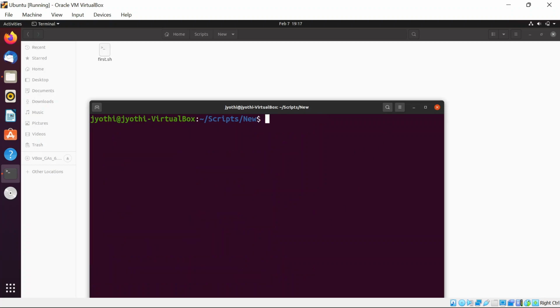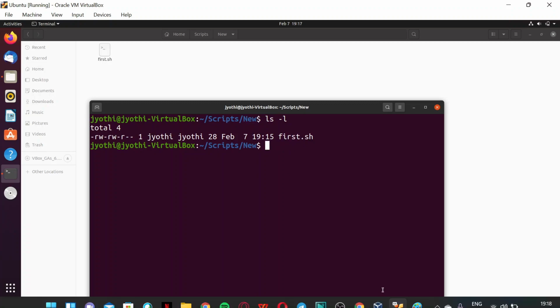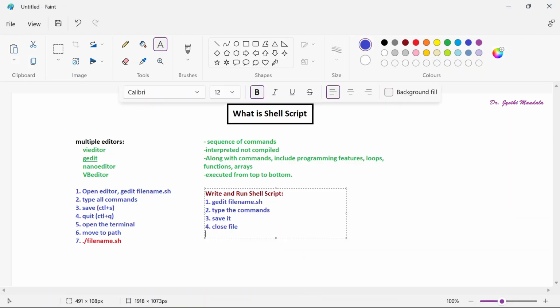I hope you all are following. I'll write once again ls -l. Did you see what is that permission? For user, we have only read and write. We cannot execute this one. That means to execute this file, we need to set the permissions first. So that is the next one: set execute permissions. How to set execute permissions?